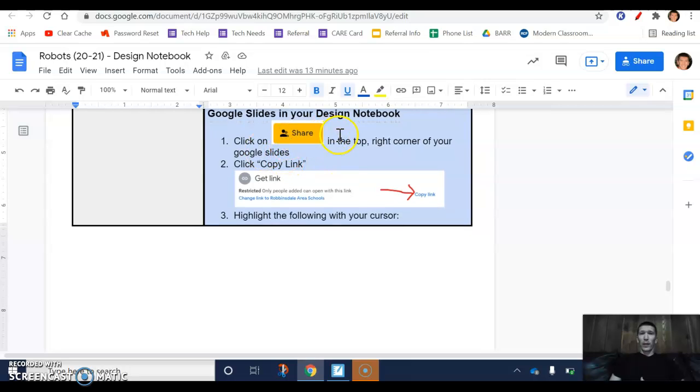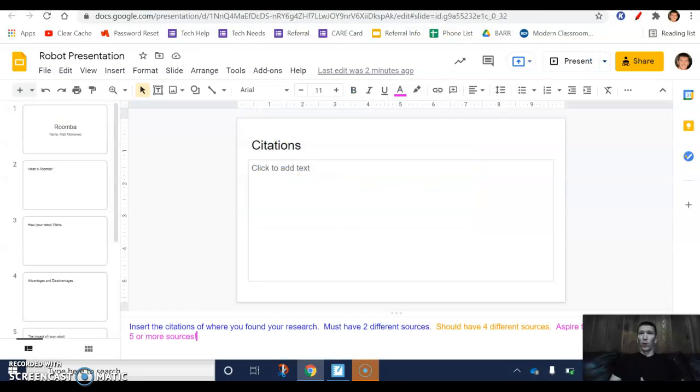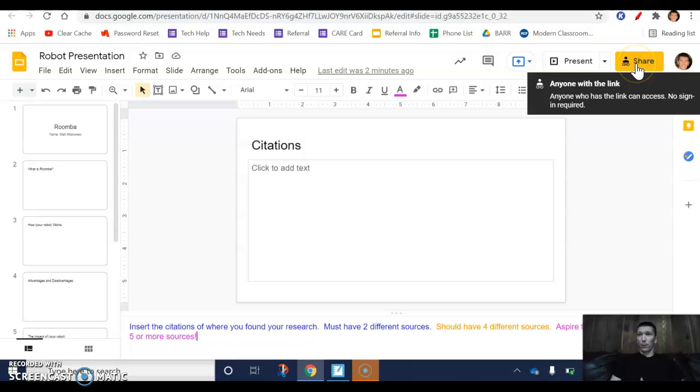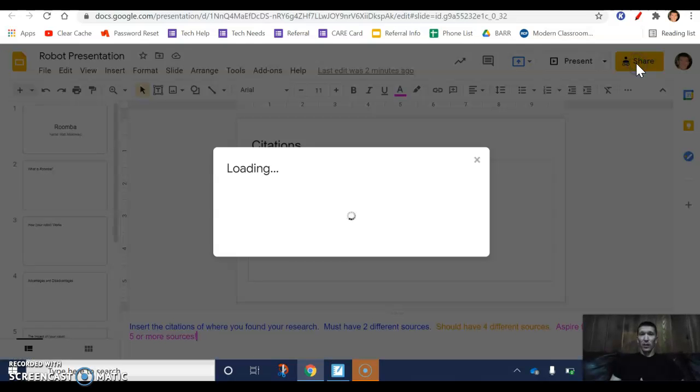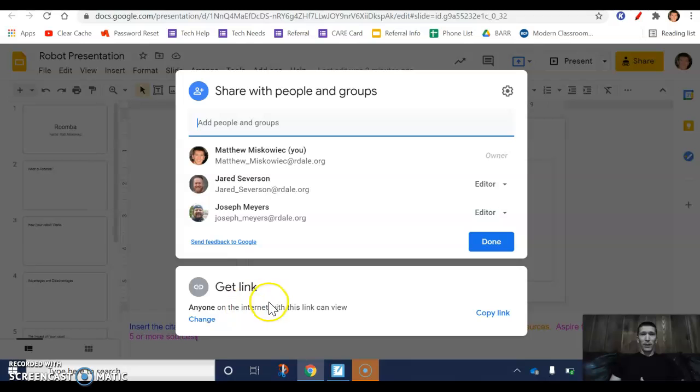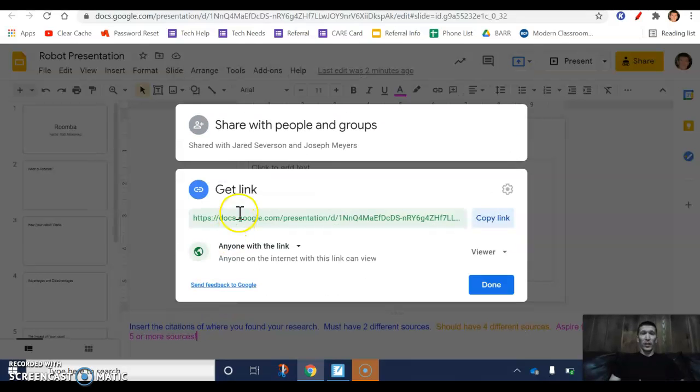So in the top right corner it says share. Now if you go back to your Google Slides, you'll see the top right corner it says share. And you want to make sure at the bottom it says anyone on the internet can view this. If it doesn't say that, then I won't have access to that. So if you don't see that, you'll want to hit change and click on that there. And then you'll copy the link here.